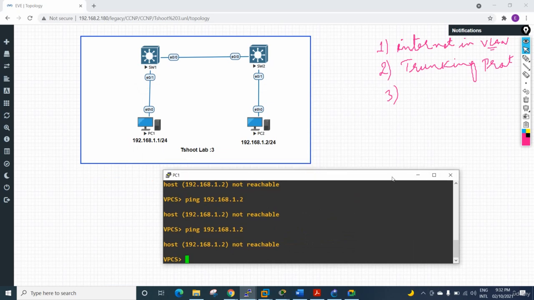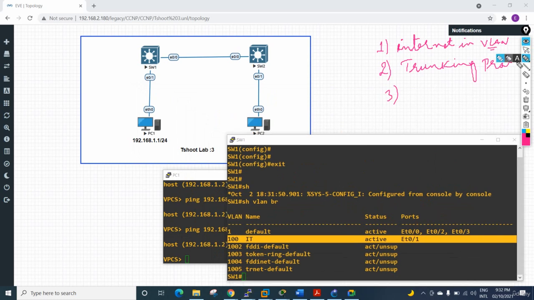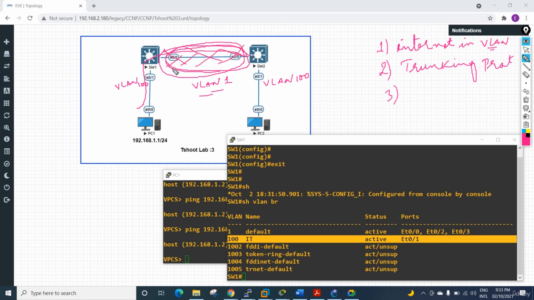Trunking. Let's verify whether we have trunking or not. If you see here, this one is in VLAN 100, and this one is also in VLAN 100, and by default all the Cisco switch ports are in VLAN 1. If I did not create a trunk, then this will be in VLAN 1, and traffic will not go from VLAN 100 to VLAN 1. So maybe here we don't have a trunk. That's why we have the issue. We can verify that.